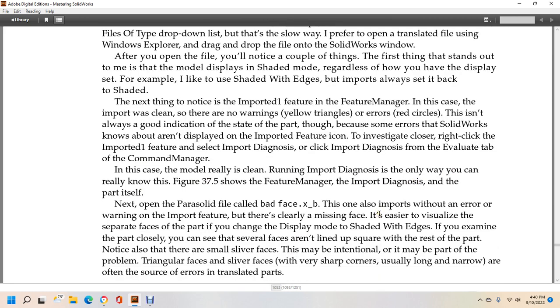Next, open the Parasolid file called bad face XB. This one also imports without an error or warning, import failure, but there is clearly a missing face. It's easier to visualize with a separate face of the part if you change the display mode to Shaded with Edges.